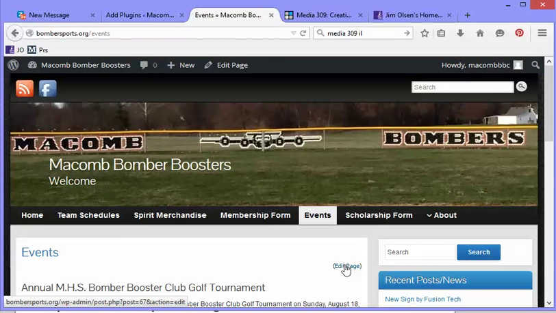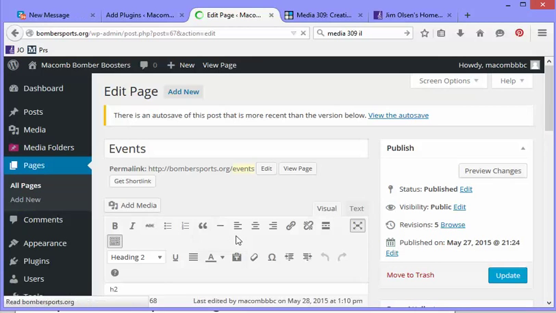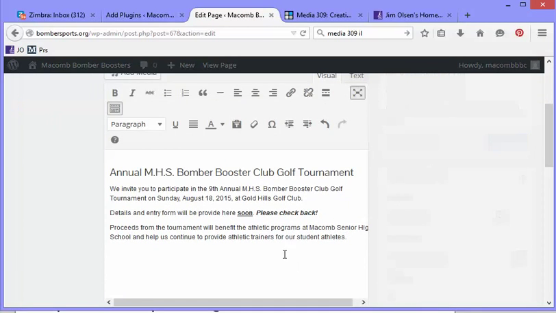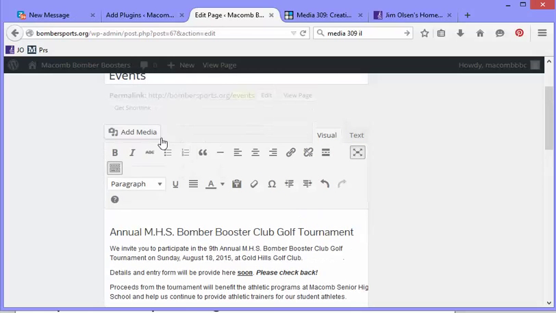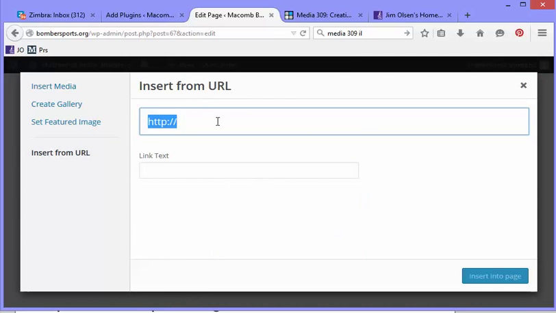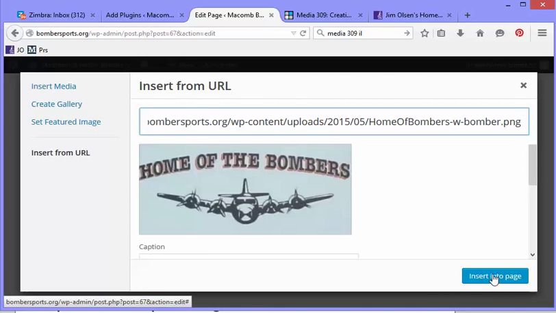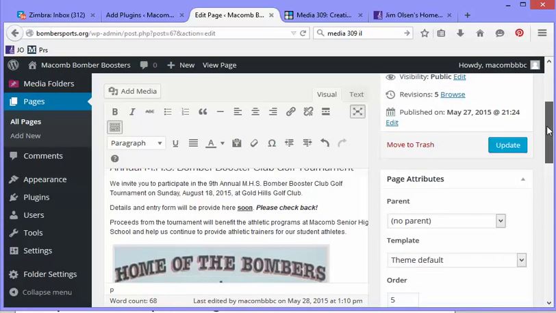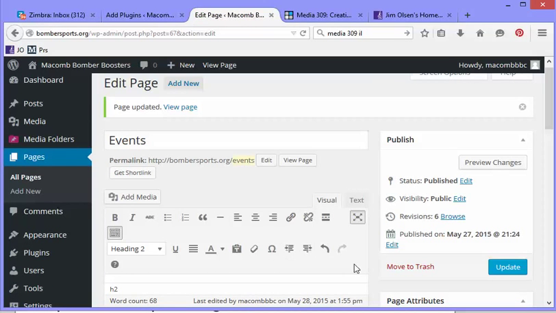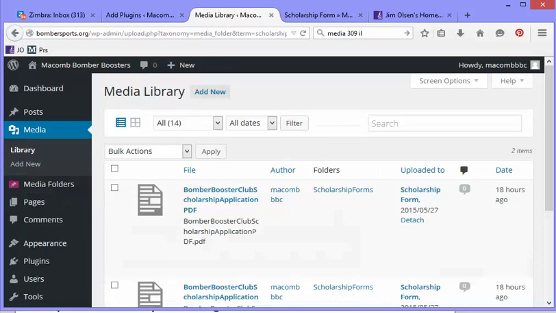Here's the page I want to edit. And I'm going to come down and get my insertion point down here. And then I'm going to hit add media, insert from URL. I'm going to paste that there, and I'm going to insert into page. And now I have the graphic on the page, and I'll hit update. I always like to check it, make sure it's correct.